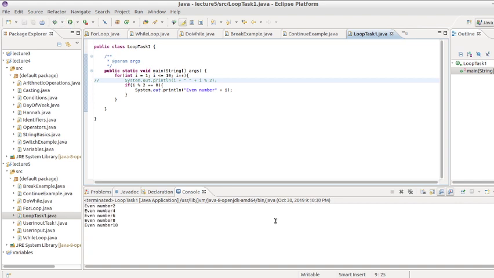So, can you figure out right now how to make the homework? Not homework, but the exercise related to loops.